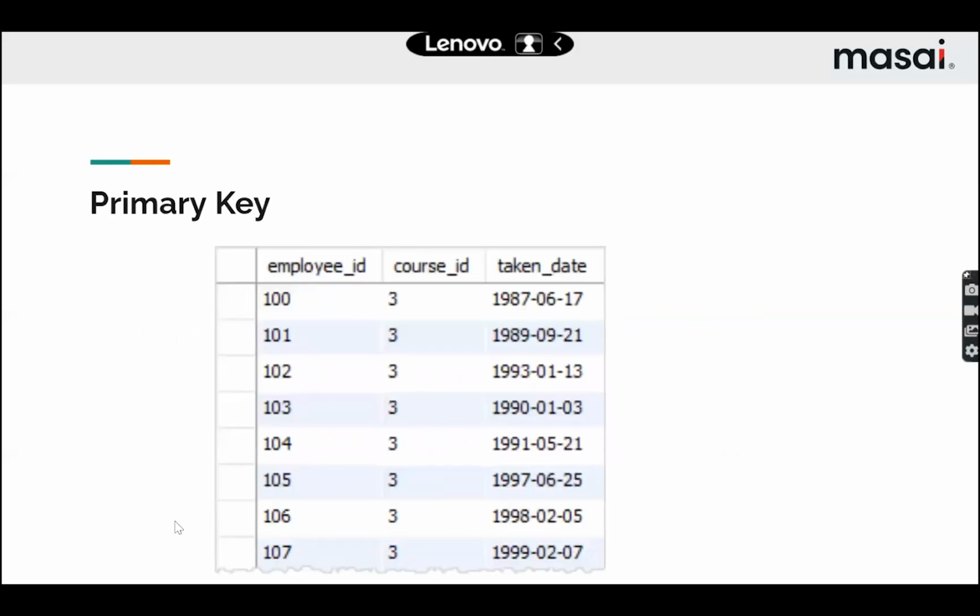If I'm talking about this table here, you can see there is employee ID, course ID, and taken date. This is what it's saying: this employee has taken this course. This is the information of that course ID. Suppose course 3 is an algorithm course, and the date is like this, and this employee has also taken this. These are the IDs which are given to employees. If I'm talking about some employee, I want to check which course he has taken.